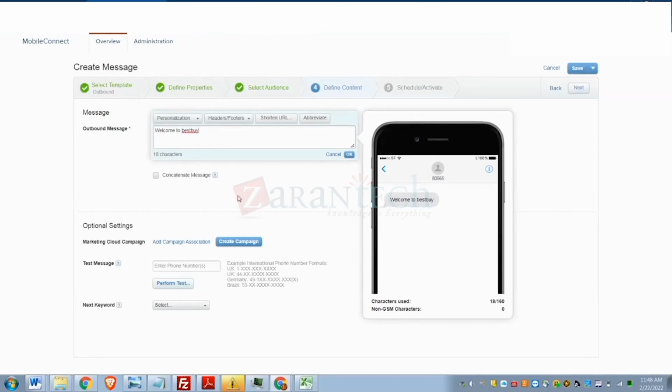How can we insert those keywords? Like if we want balance, or something like subscribe, unsubscribe, those kinds of keywords. Those will be coming, but this is the outbound template we have selected. In an outbound template, you will not be selecting any keyword.